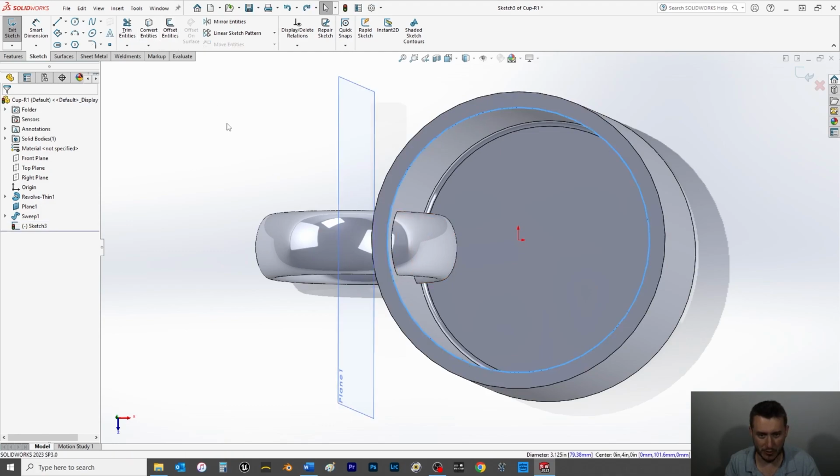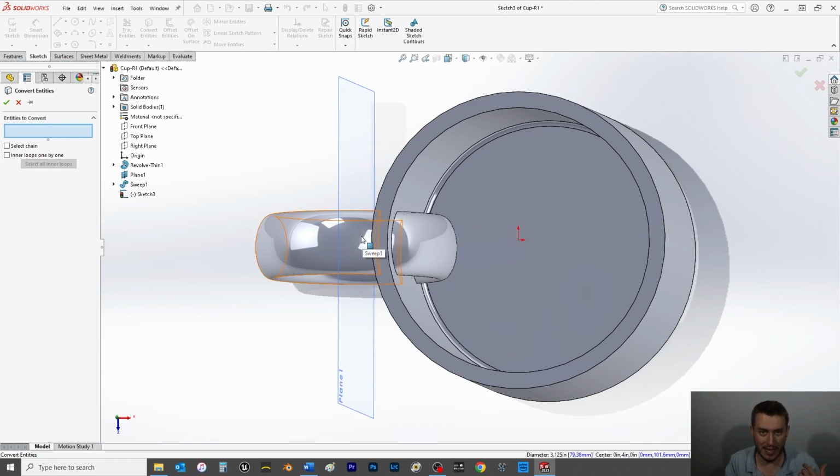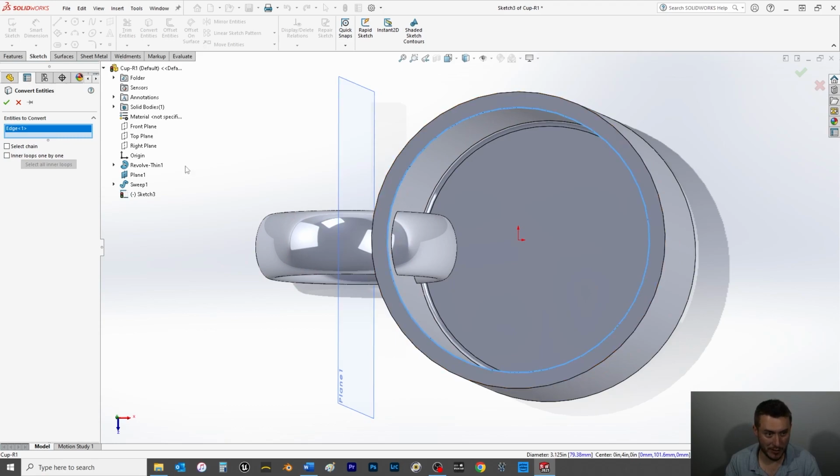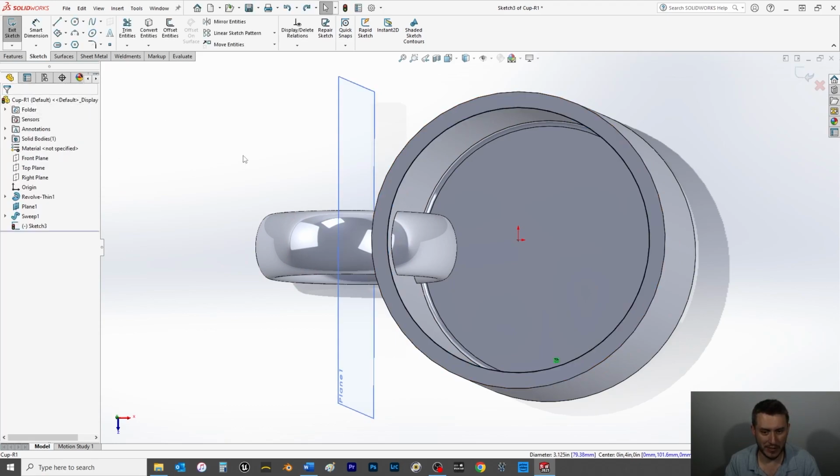Also, I'll just hit Control Z real quick and hit escape. The other way of doing it is you can choose convert entity, and then it's going to ask, okay, what is your selection? So again, it would just be this edge here. And then we can select OK, and then we can exit the sketch.